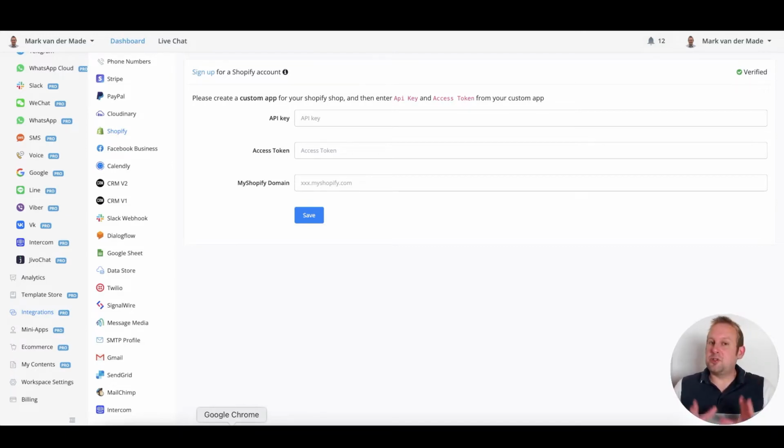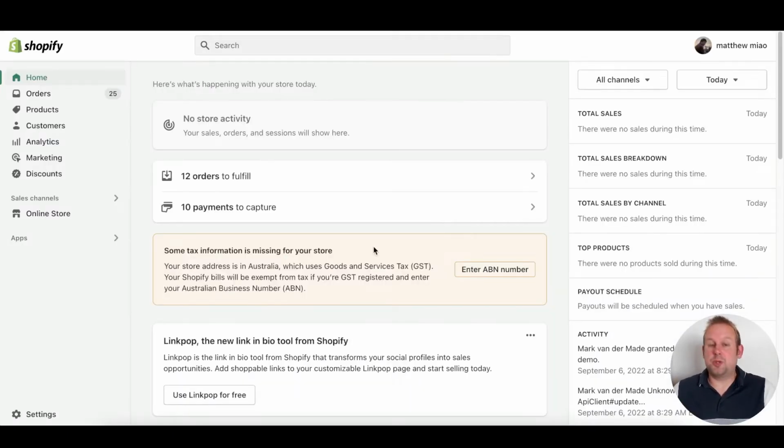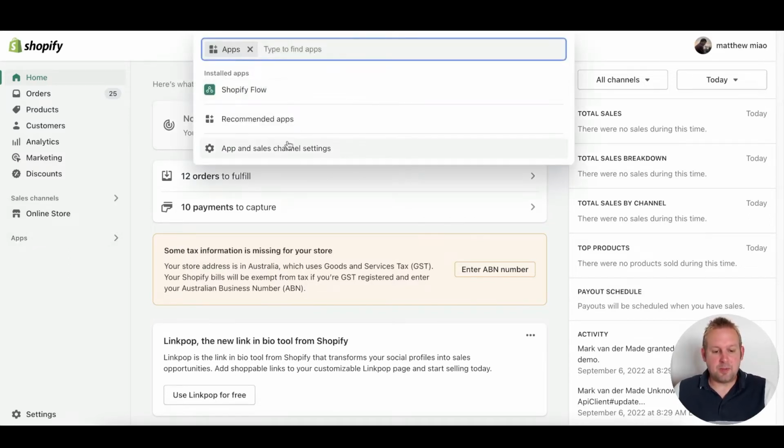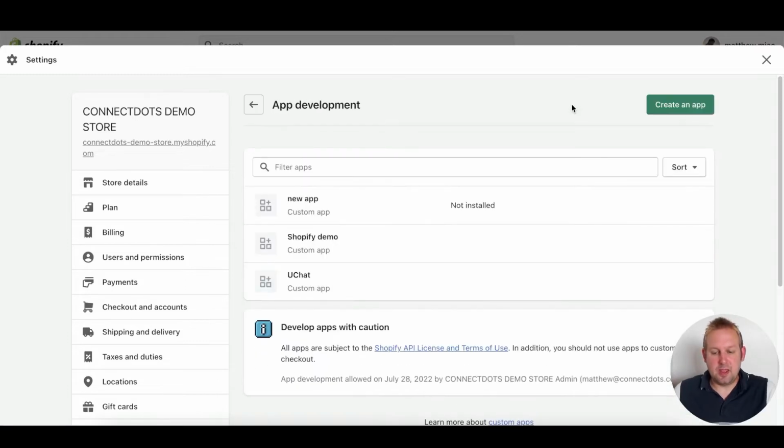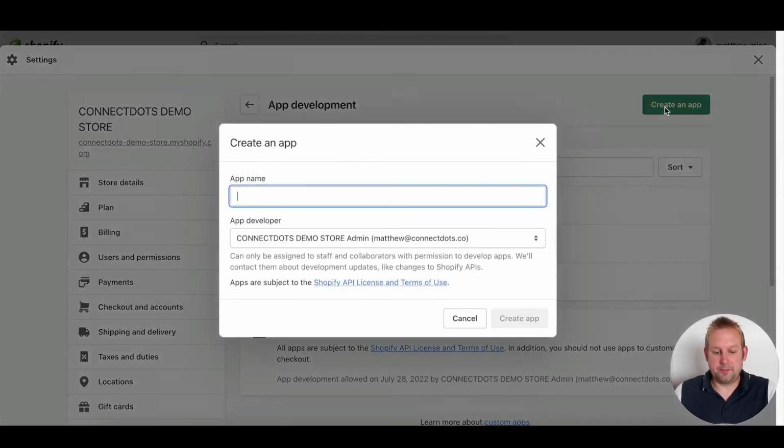But let's first create a custom app inside of Shopify in the backend to be able to fetch the API key and the access token. Once you are inside your Shopify backend, you can go to Apps, and from Apps you can go to App and sales channel settings. From here you can create your own app by pressing the Develop apps button. From here you can create an app by pressing the button in the top right corner.